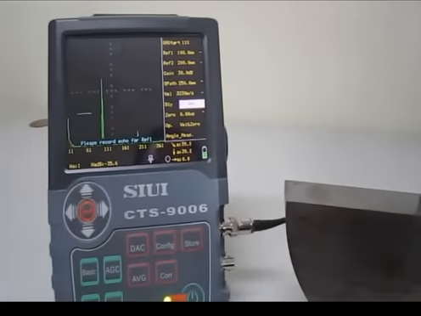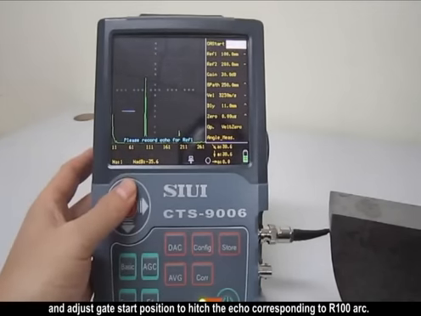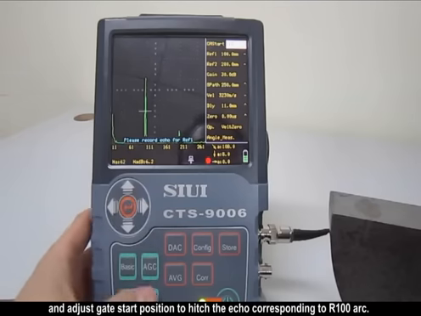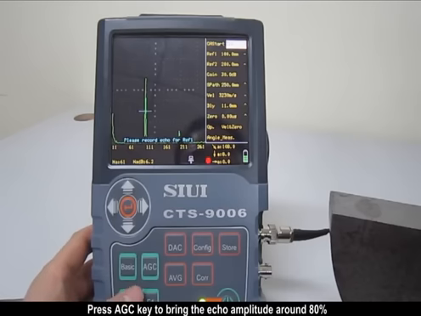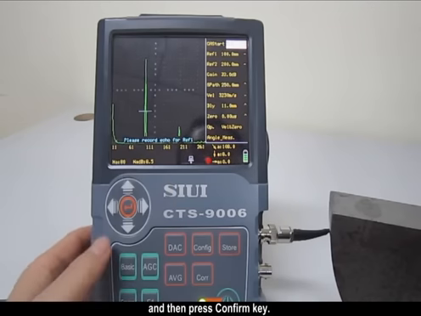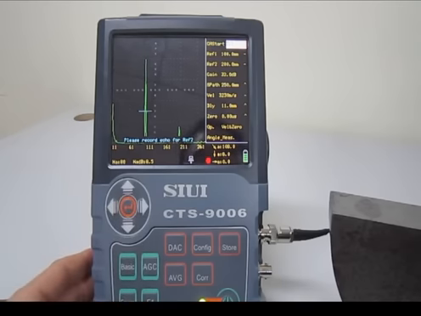Hold on the probe and adjust gate start position to hit the echo corresponding to R100. Press AGC key to bring the echo amplitude around 80%, and then press Confirm key. The screen prompts, "Please record echo for reference 1."